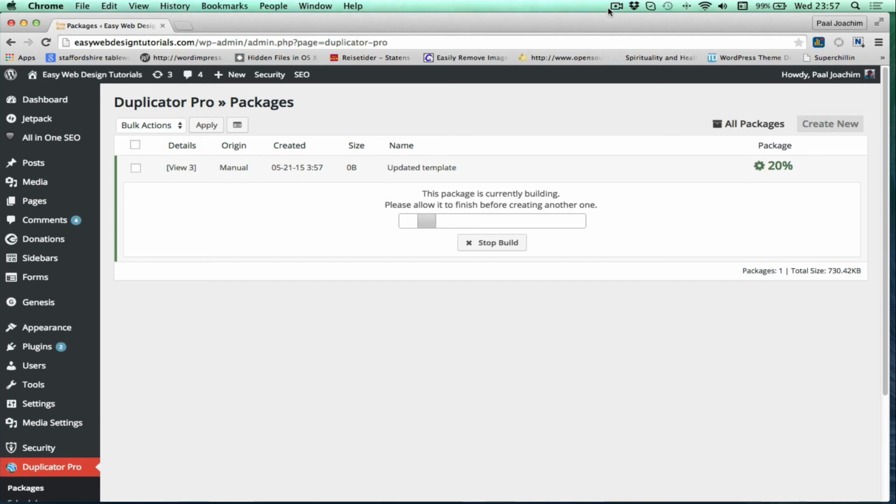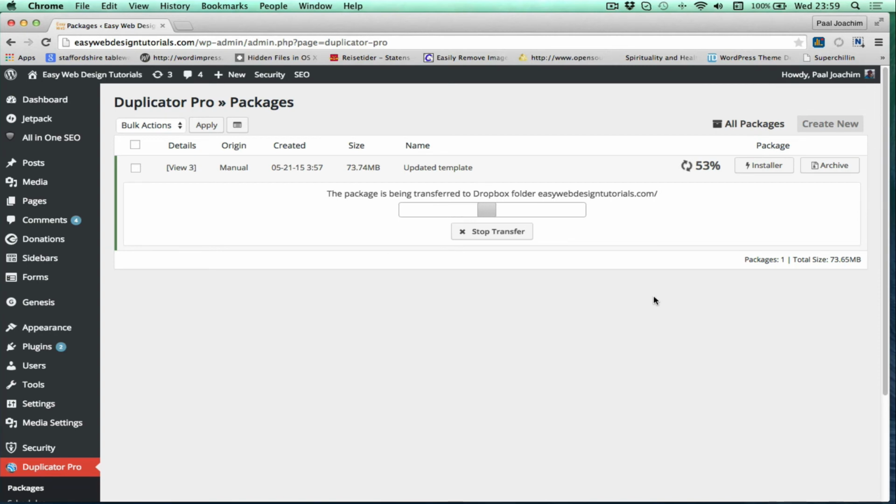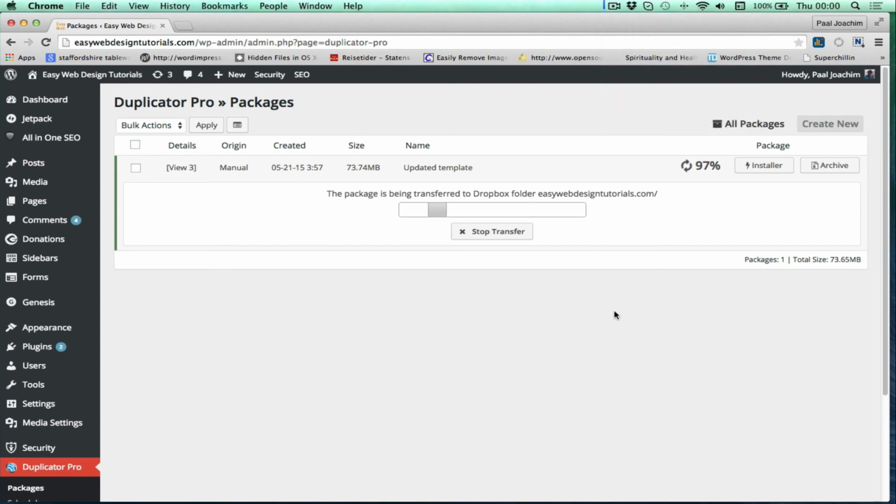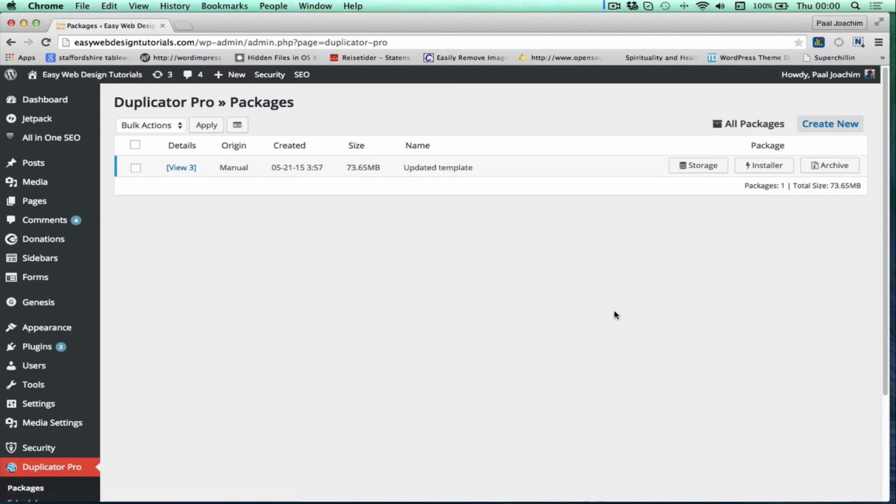So I'll just put on pause for a moment. It has made the build, and as you see right now, the package is being transferred to Dropbox folder Easy Web Design Tutorials. So it's going fairly quick here. And as mentioned, the site is 111 megabytes. So it's almost finished transferring the package to Dropbox. So I ran it now, and next time this will run will be then Sunday evening at 11 o'clock.